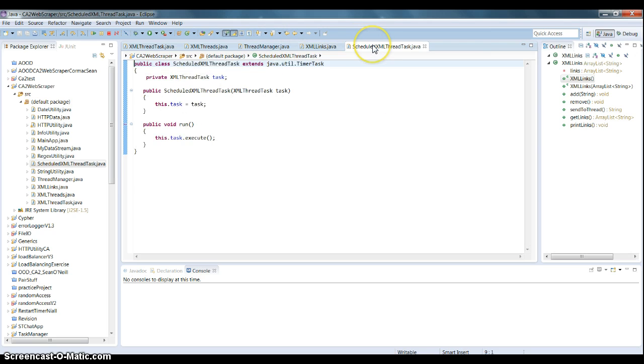Okay, now schedule task. We extend it to the utility timer task, which is used to restart the process over a certain amount of time. It takes the XML thread task, which we store in the main app, then it will run it and ask the task to execute itself. Then it will move on to the XML task.